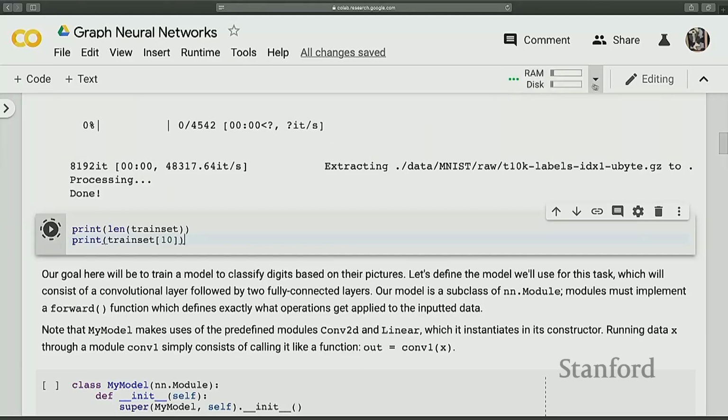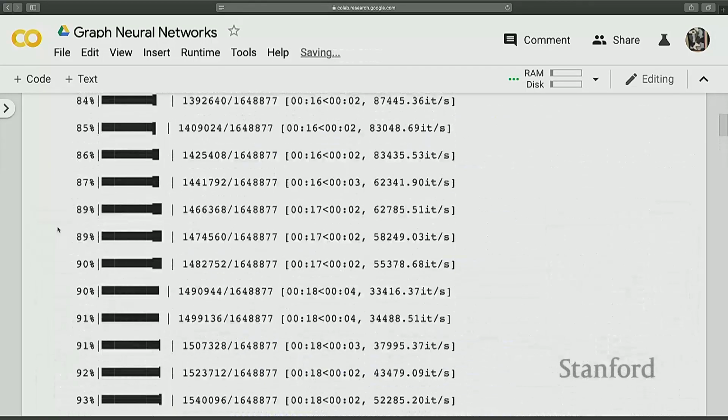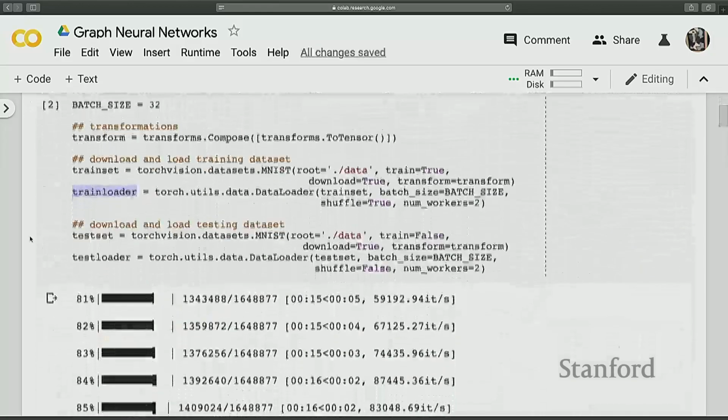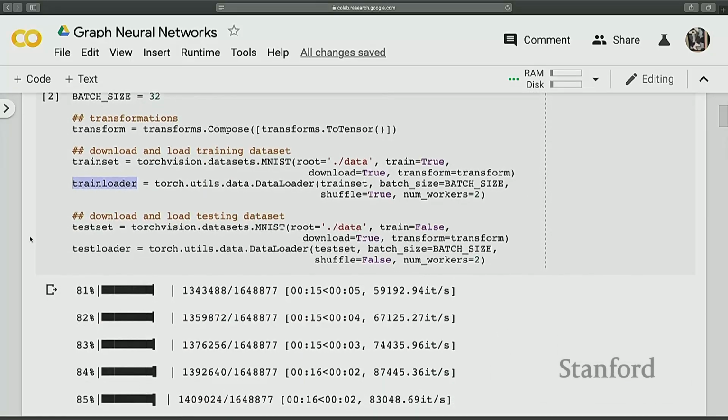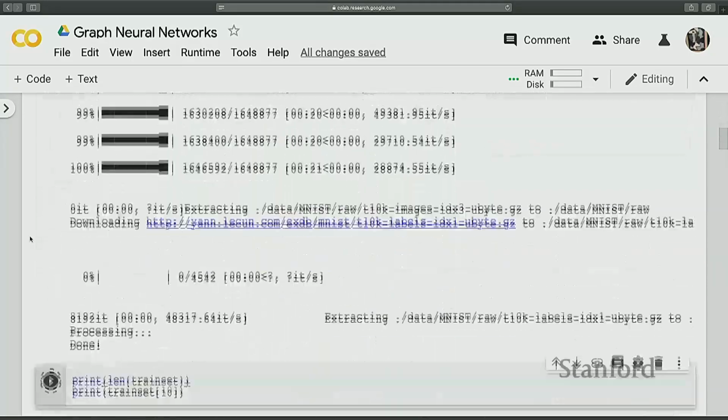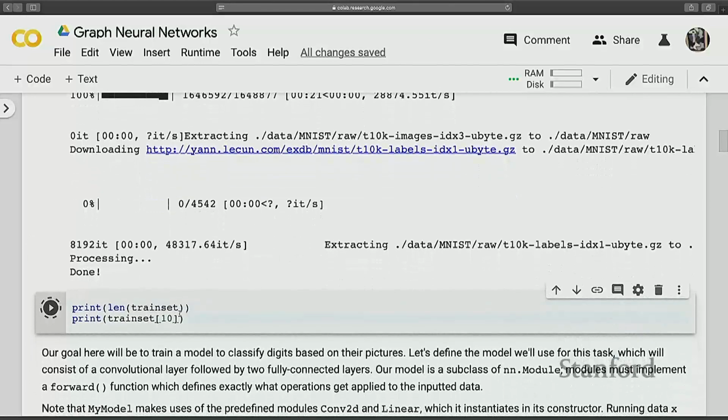It's still running. Why is this so slow? Were you able to download the dataset? Okay, cool. And you should be getting some results.